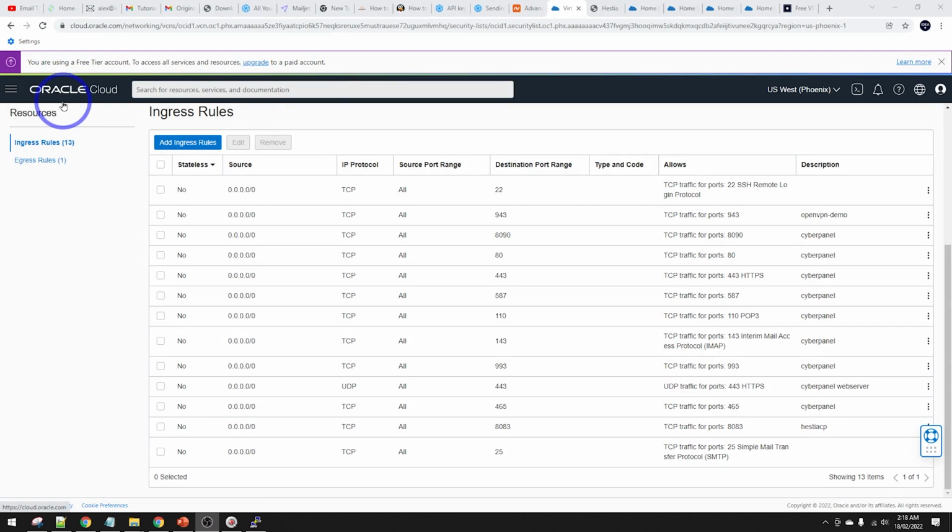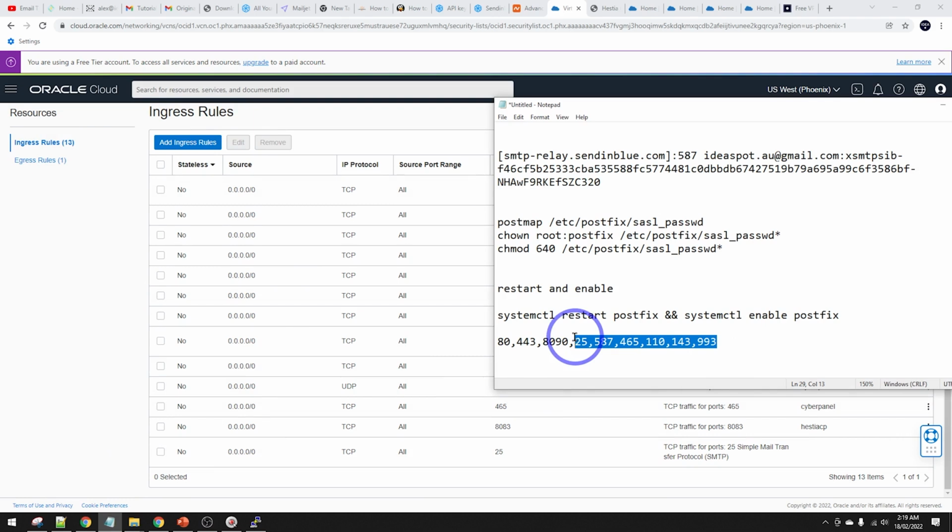One last tip for those of you using the Oracle Cloud free tier, this will totally work on a default AMD micro running Ubuntu and CyberPanel. I've done that tutorial, like I mentioned earlier, but just make sure in your ingress rules that you've got all your email ports on here. So I've written those down for you here. The email ports are these ones, 25, 587, 465, 110, 143, and 993. You should already have 80, 443, and 8090 from the previous tutorial. If not, add the ones you need.